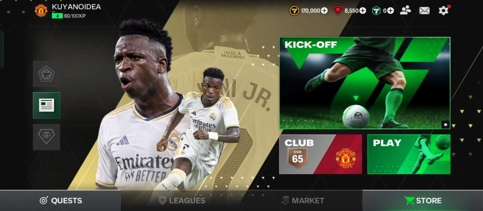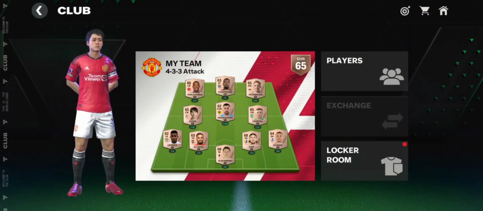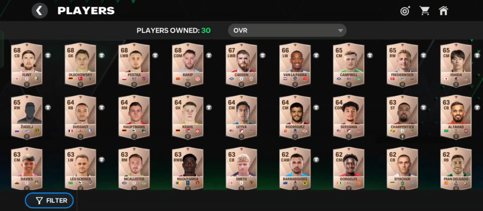So I want to show you how you can see your current player's ability, and how you can see their best position and also their traits. So let's get started by tapping the club, and you can tap the players. So this is all of the players that you have.